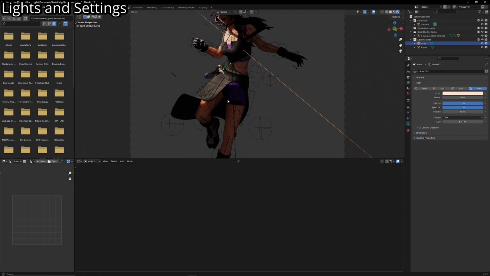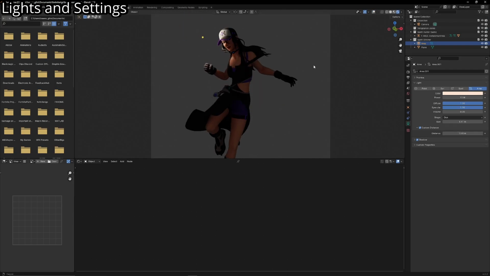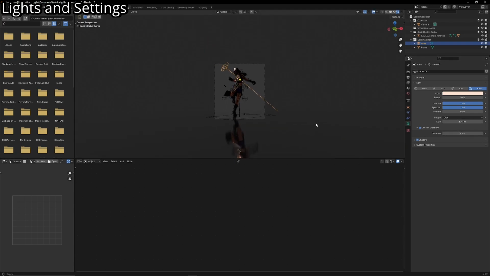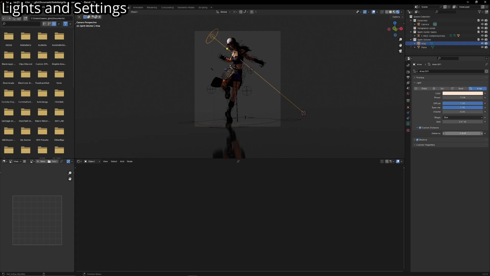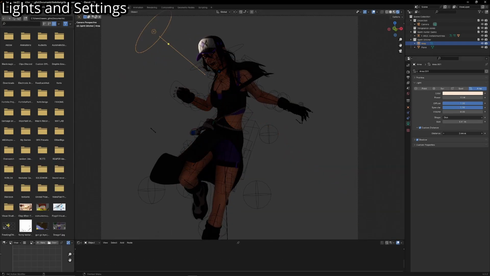Now we can talk about something called custom distance. In Eevee, lights can have a distance applied to them. It can be either very short and affect things very close to the light, or it can be very far and affect things even further away. This line right here shows how far that distance is. As you scale down, the distance gets smaller and there's less light being spread. So that's a way to basically control the input of that.